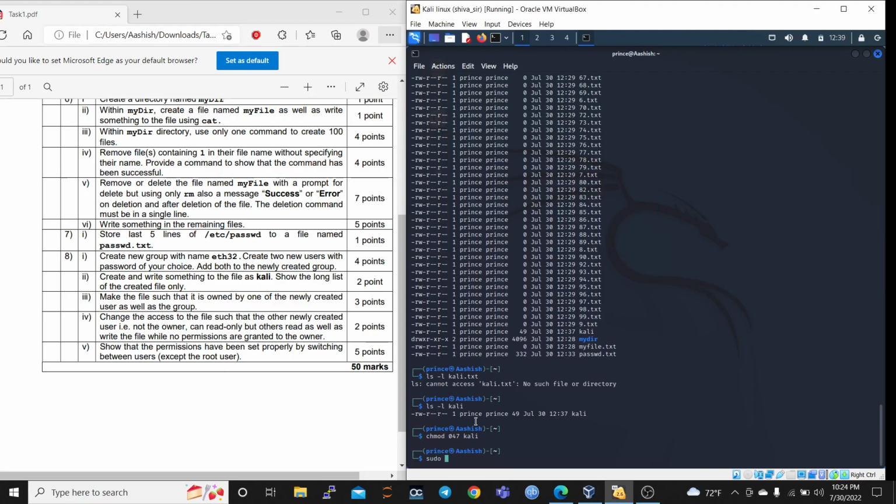Okay, sudo chown, user.group, and it's going to be. So this was for number 3. It's not working. I'm confused over here. Okay, let's leave it. Now moving on to the fifth part.